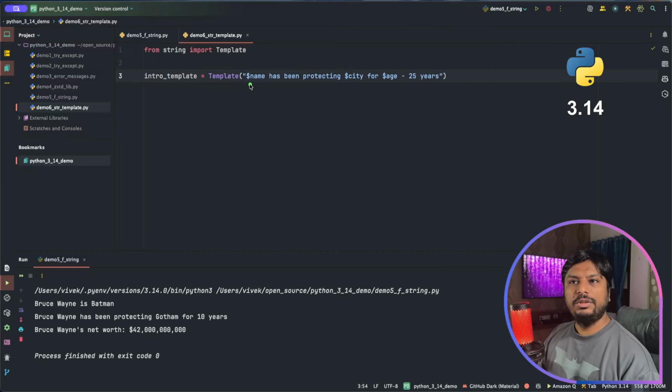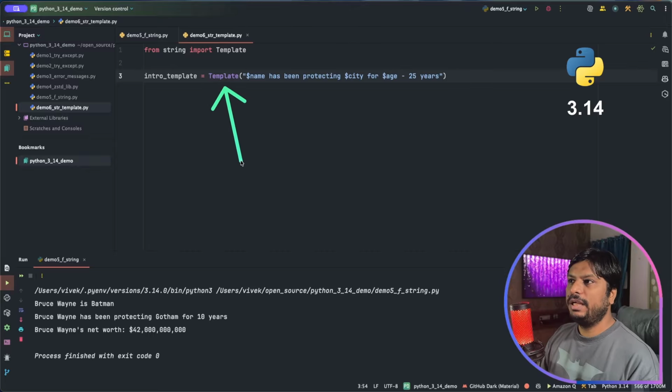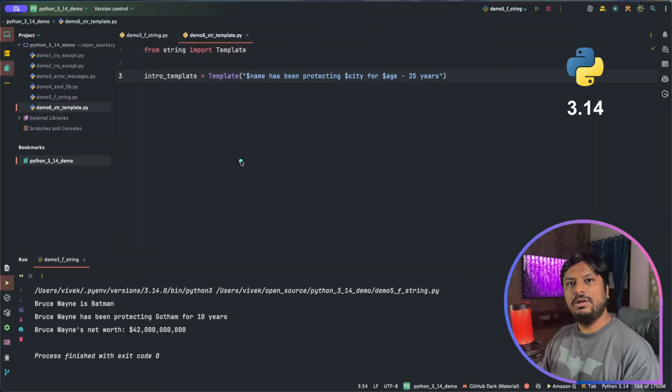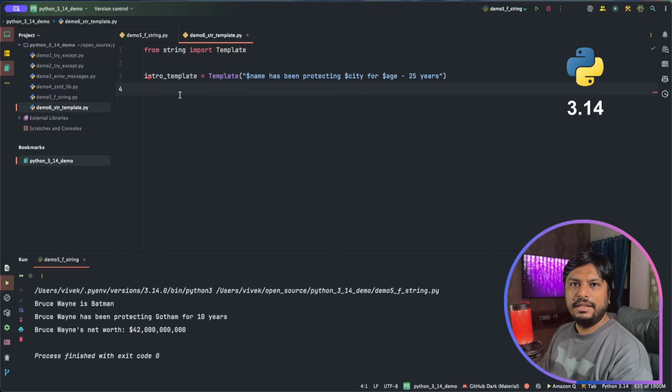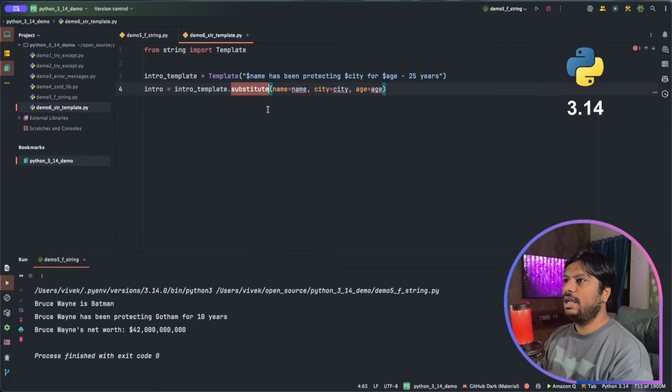The important point to note here is, in the case of Template, we represent a variable with a dollar symbol, and even if we write expressions, this expression will never get evaluated. Second point to note is, it returns a template object, whereas an f string always returns a string object. To get the resolved string object from this template object, we have to call the substitute method. So if you see, I'm calling the substitute method and I'm replacing the name, city and age, just like how we do in format as well.